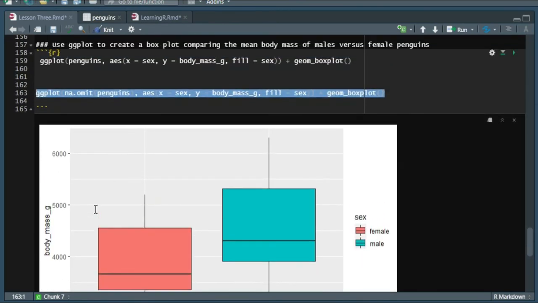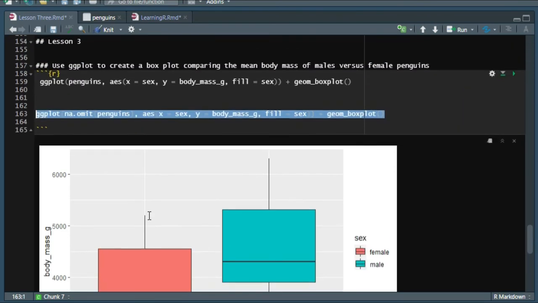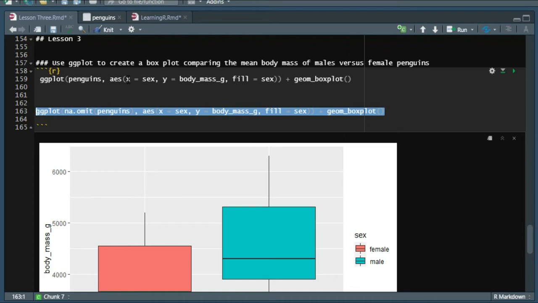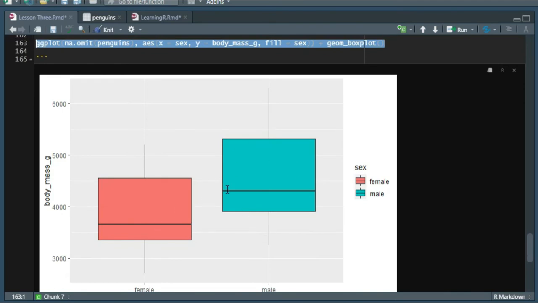And to go over how to read this graph, our x-axis is sex and our y-axis is body mass. And we see overall males are larger than females. The x-axis is also known as the explanatory variable or the predictor variable or the independent variable. They all mean the same thing. And then the y-axis means the dependent variable or the response variable. What we want to do is see how sex impacts body mass. Fill just means we're coloring in the box plots.